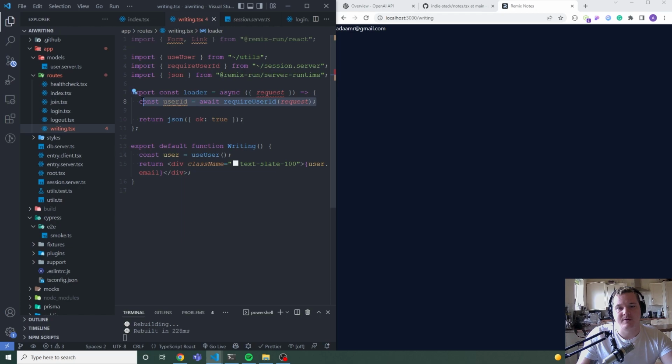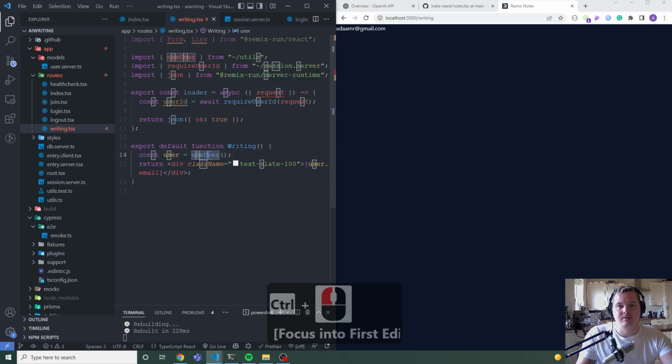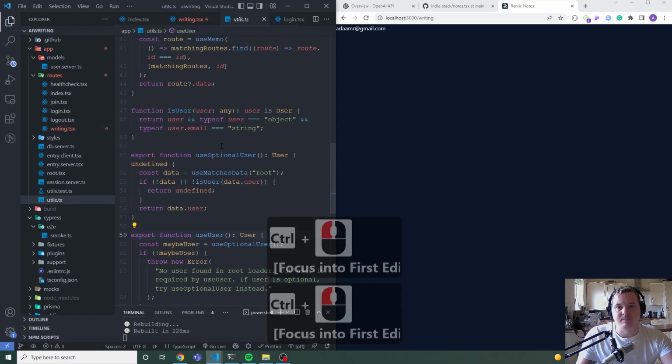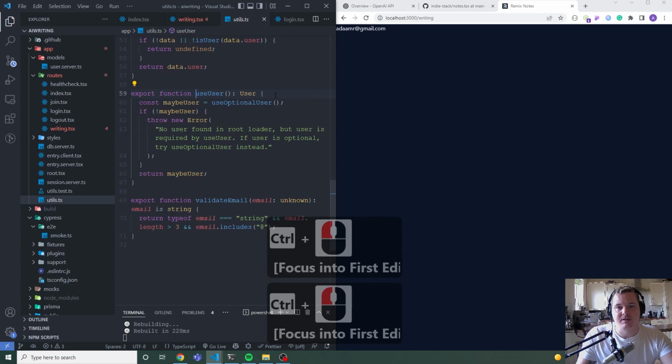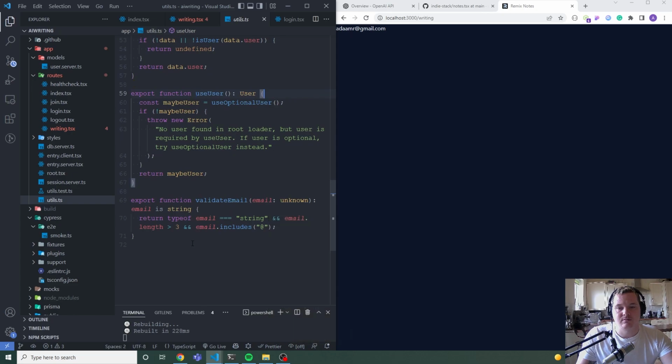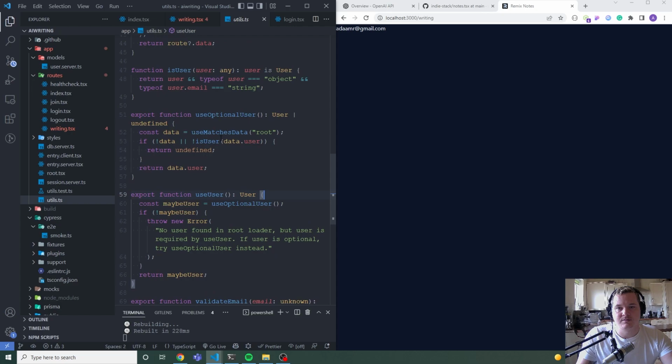And where we're not able to require a user ID, it's going to redirect us to that login page. So that's brilliant functionality, and it all comes out of the box. And we now know that whenever we're using this useUser, it's returning a user. You can see the useUser function in here is within our utils.